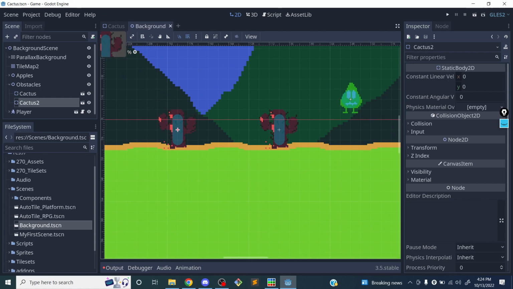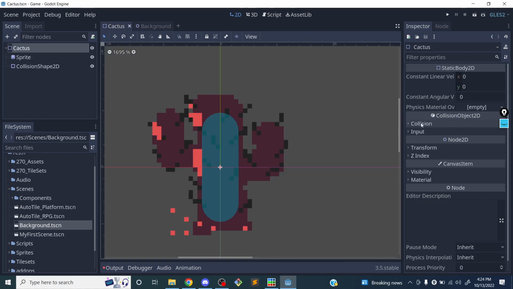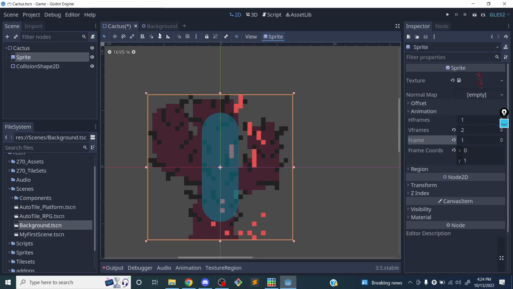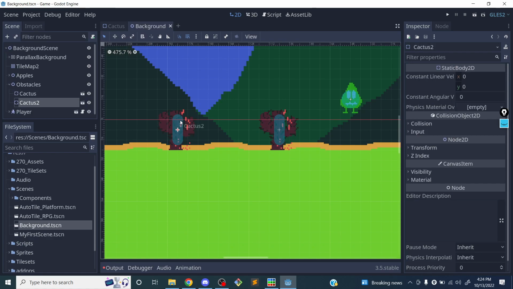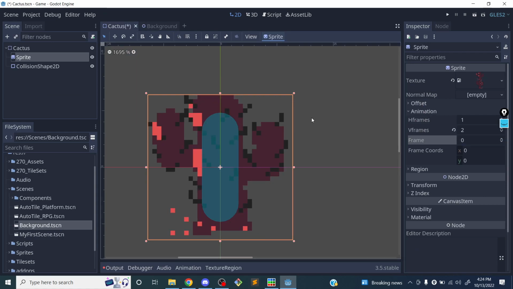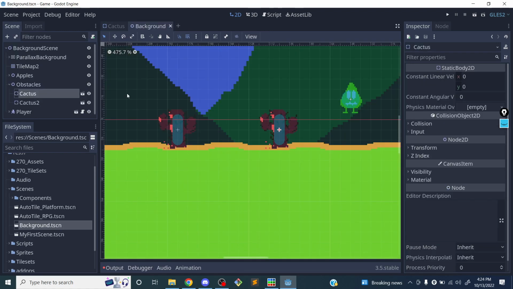So we have to go back to the original cactus scene, and if I go to the sprite here and change the frame and save that, now look, the frame for both of these is updated because it's one copy of this cactus instance. But what I really want is for there to be 2 different images here. So I'm going to go back and set this frame to 0. And later when we write our script, we're going to add a way to change the frame for each instance.